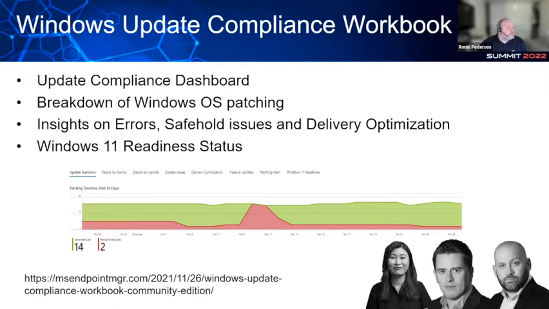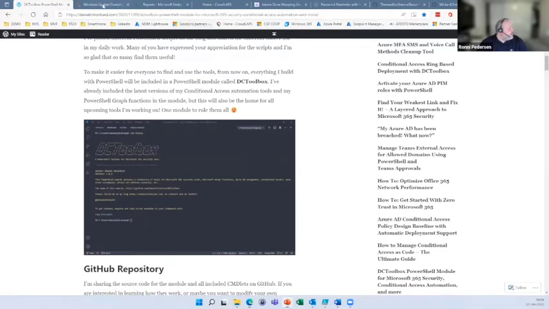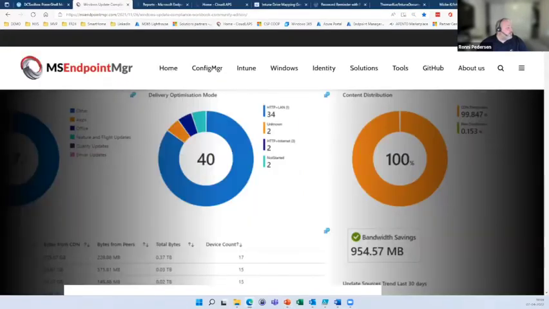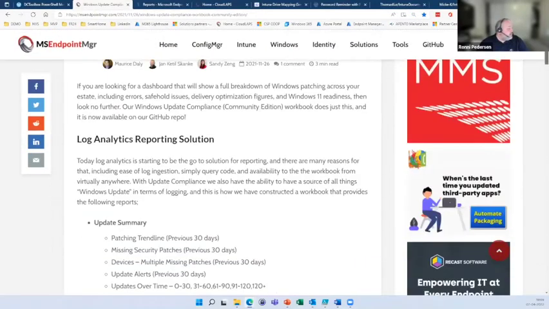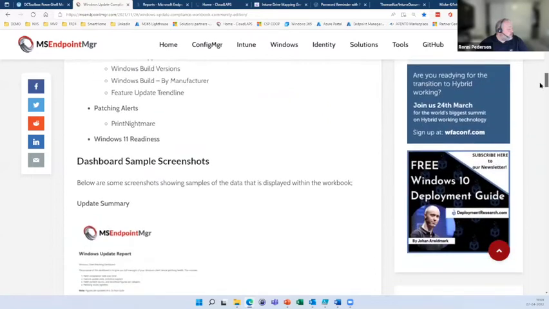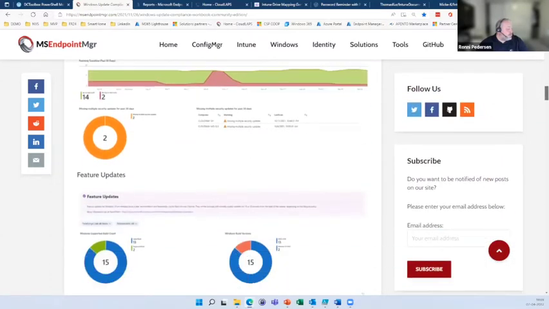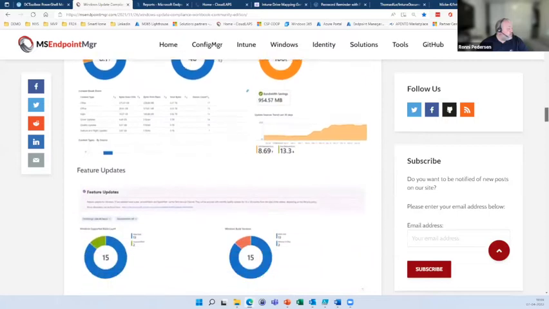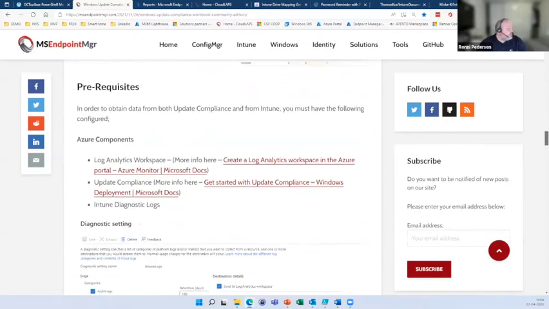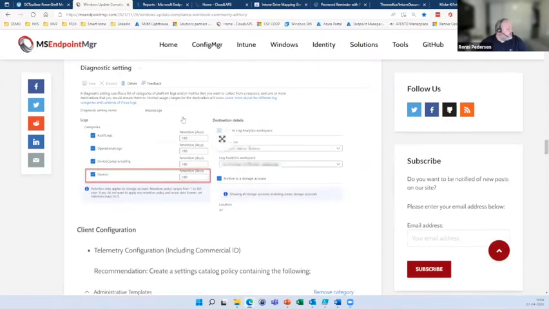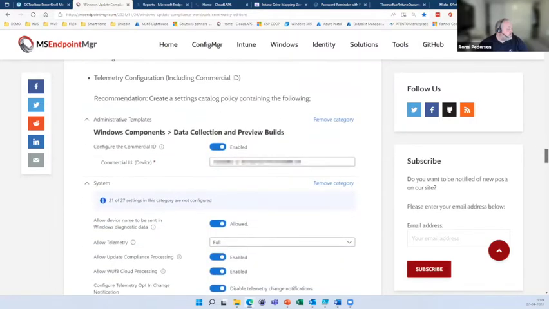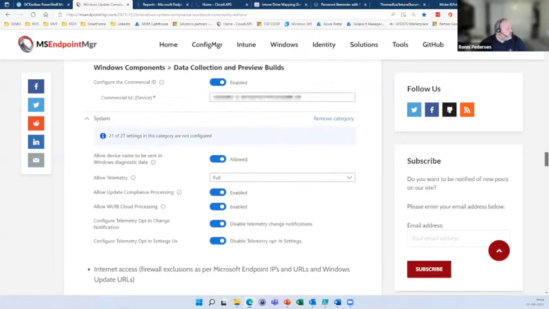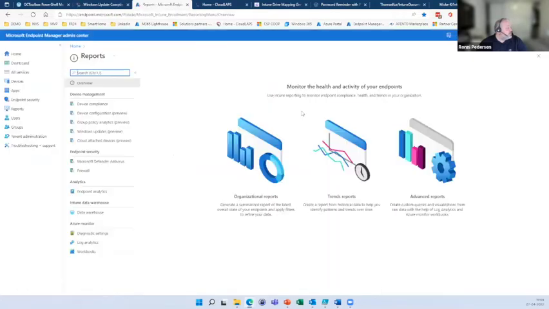So let's go to my environment and see what it looks like. First of all, they have the website here where you can see everything, or the blog that describes how you set it up. It's basically just a report that you copy from GitHub and put into your environment. There are a few policies that you need to put in place in order to get all the data that is required. So let's go in and see how it's set up.